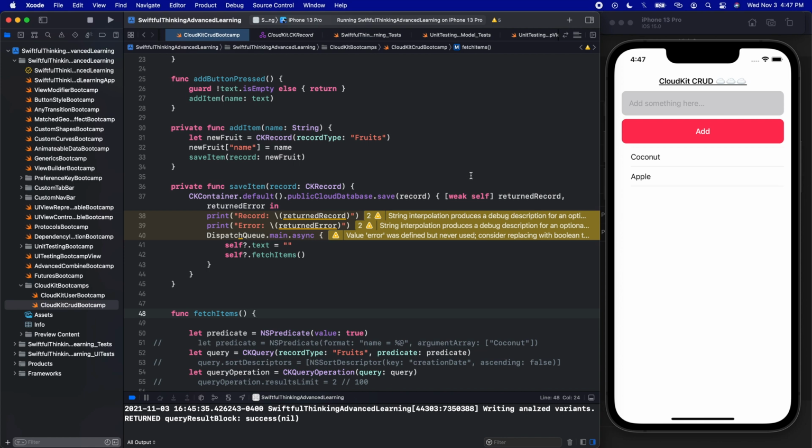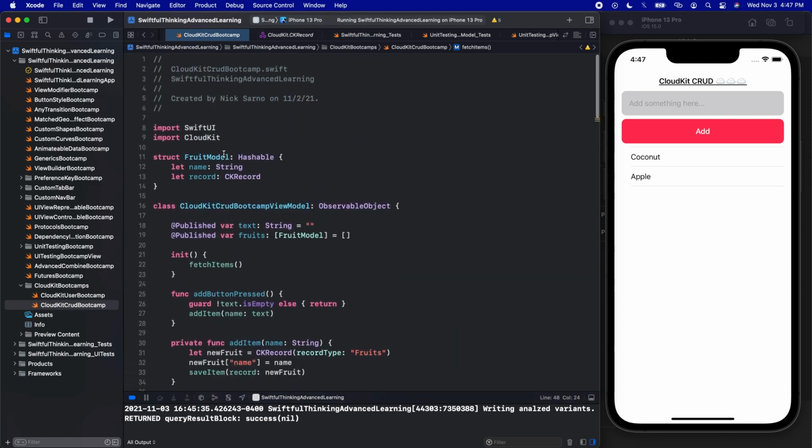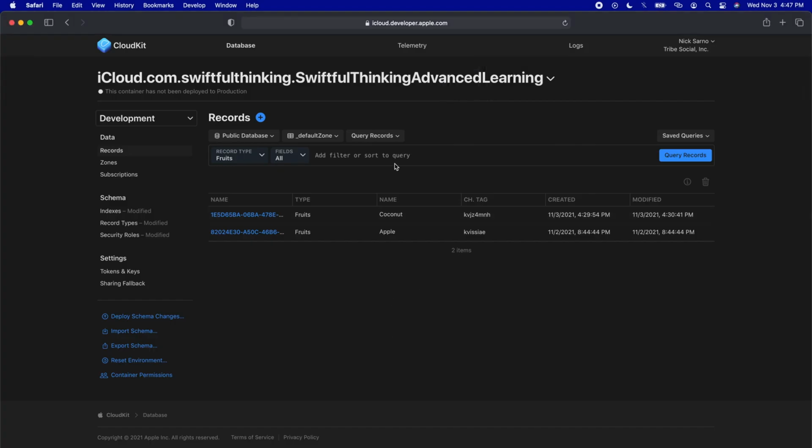So 2 videos back in this series, we set up CloudKit and connected to CloudKit. Then in the last video in this series, we did a bunch of CRUD functions in CloudKit. We did the create, read, update, delete functions for our fruits. So we added a bunch of fruits to our database, and I have my CloudKit database here. It's pretty simple if you want to catch up to speed. It's just a record type called fruits, and each fruit has a name.